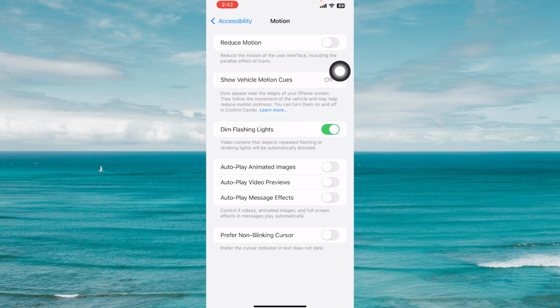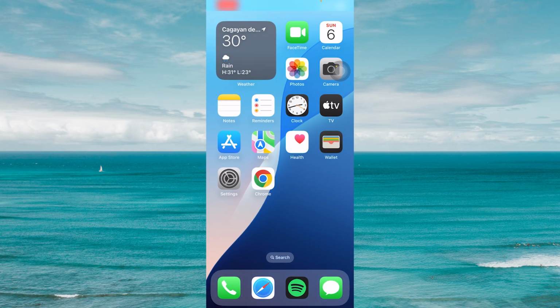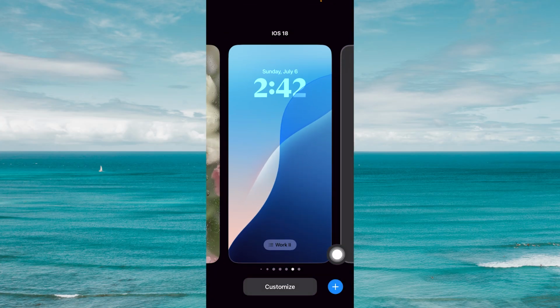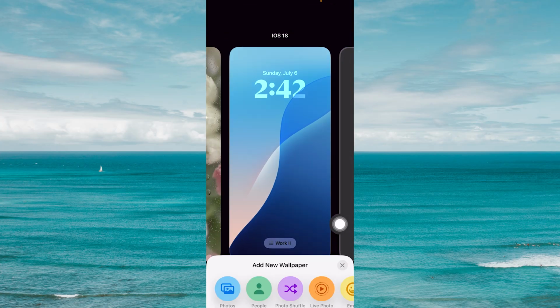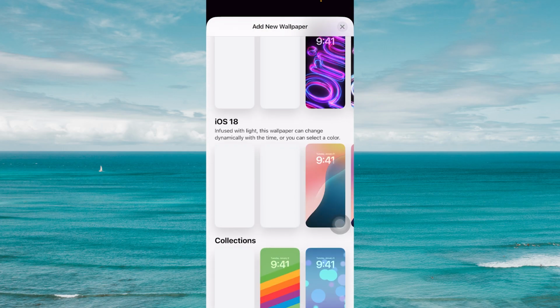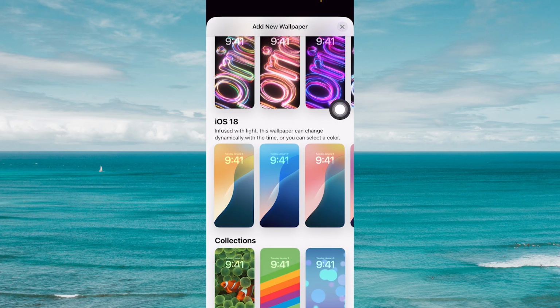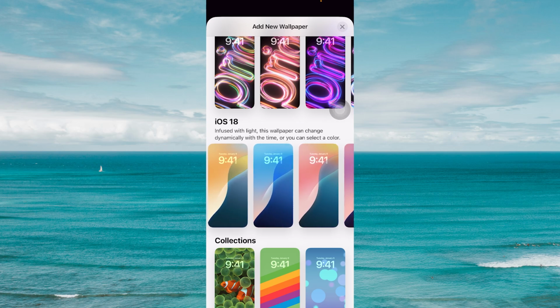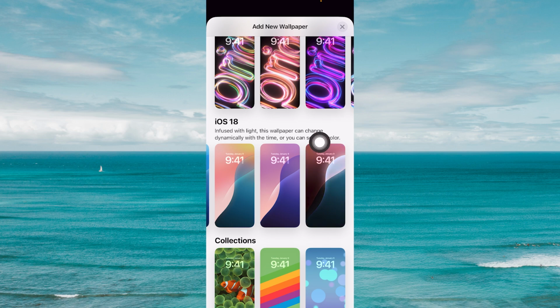Now let's go to our home screen and swipe down from the very top and long press on this page. And you should be able to see this plus icon at the bottom right. So tap on that. Let's scroll down and find the iOS 18 section right here. And these wallpapers can change dynamically with the time, or you can select a color as well. So as you can see, this one right here at the very end changes colors. So let's select that one.